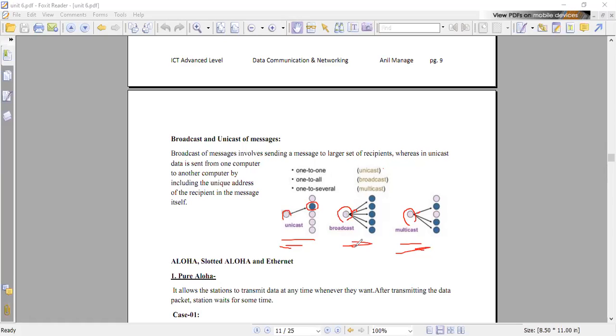Those who need it find the channel and listen. Telecasting is also the same thing. So you can put the example of radio broadcasting. So that is called one to all. One to one, one to all, and one to several. So those are broadcasting, multicasting, and unicasting of messages.